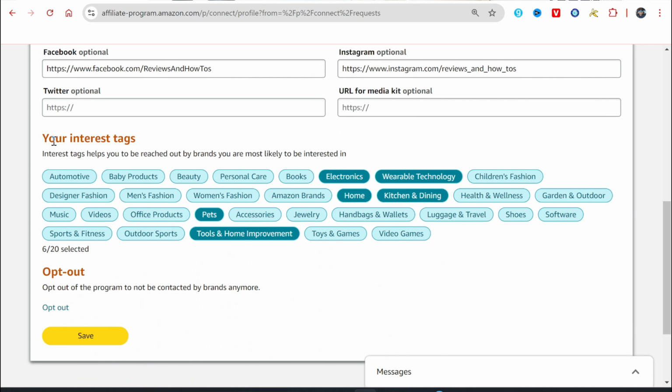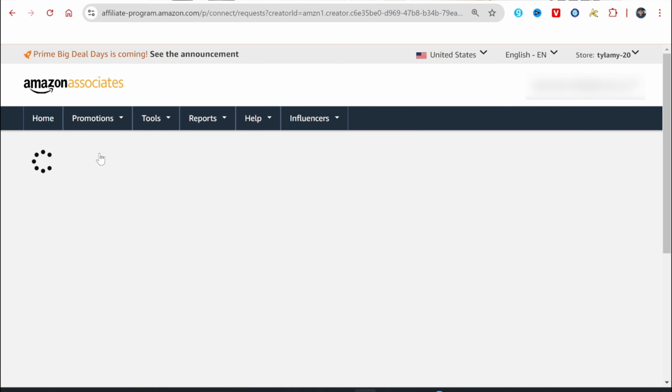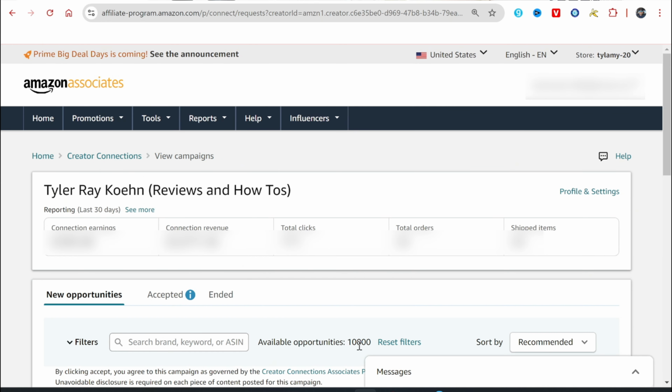Scrolling down here, your interests, you're going to select the stuff that you're interested in. You can only select up to 20 of them. I only have 6 selected, and I'll show you why in a second. But yeah, just select the main things that you're interested in. If you select 20, you can do that, but I would highly suggest only selecting like 5 to 10 of the top things that you're interested in. And that is because whenever you come to Creator Connections and you look at the campaigns, even though I only had 6 selected, there are still 10,000 campaigns available.